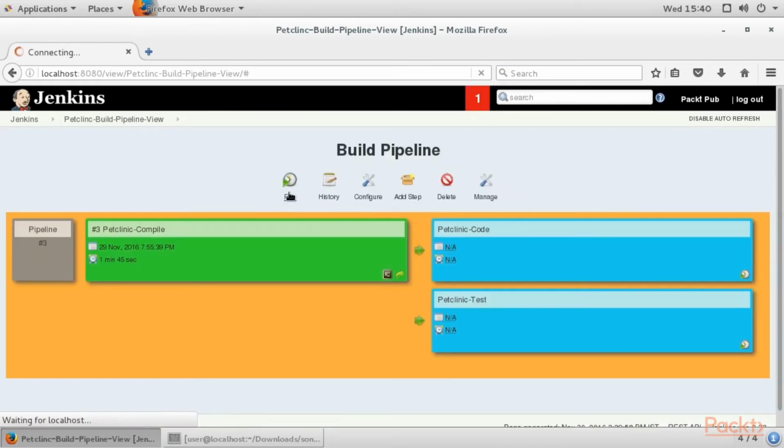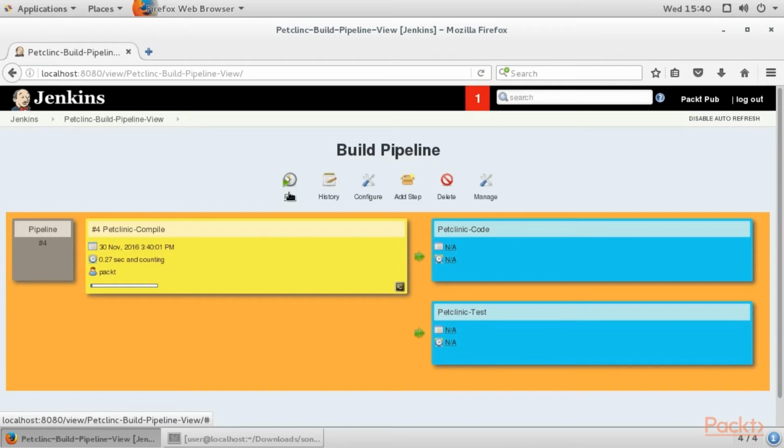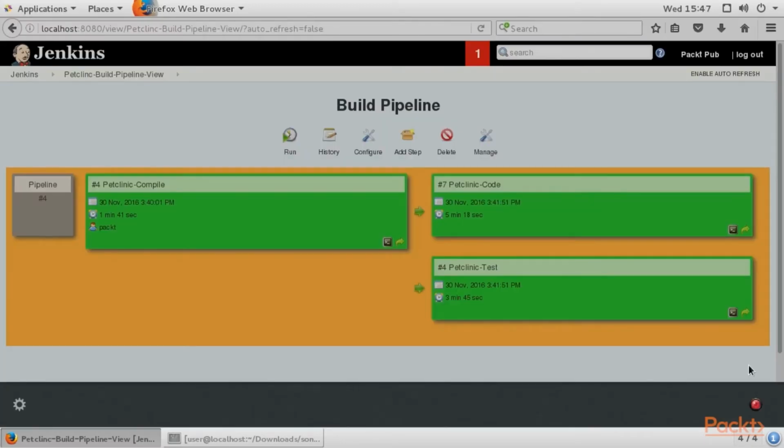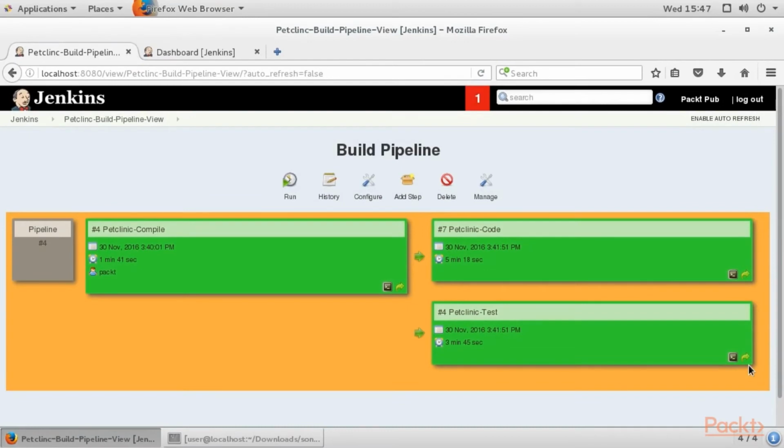Click on Run to execute the build pipeline for the first time. Red indicates failed execution of a build job. Green indicates successful execution of a build job. Blue indicates a build job that hasn't been executed. Yellow indicates a running build job. Now, let's observe the execution of a build job in this pipeline. We can see all jobs in green as all the builds have been executed successfully.